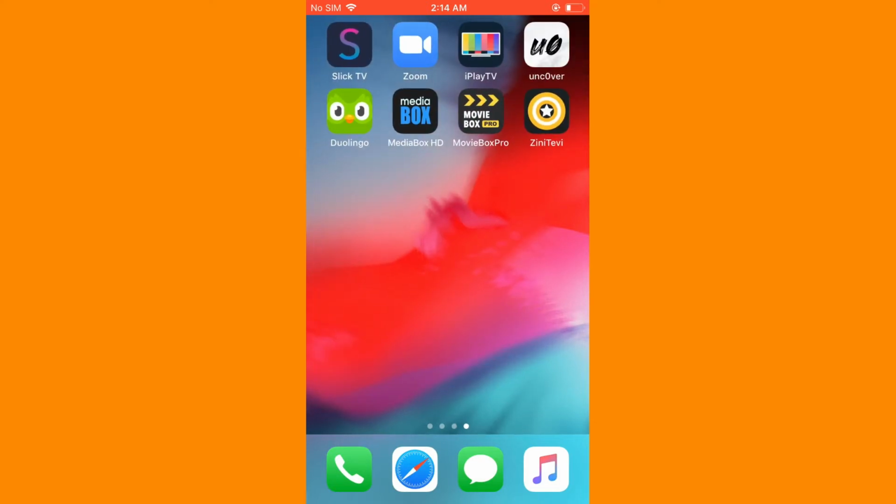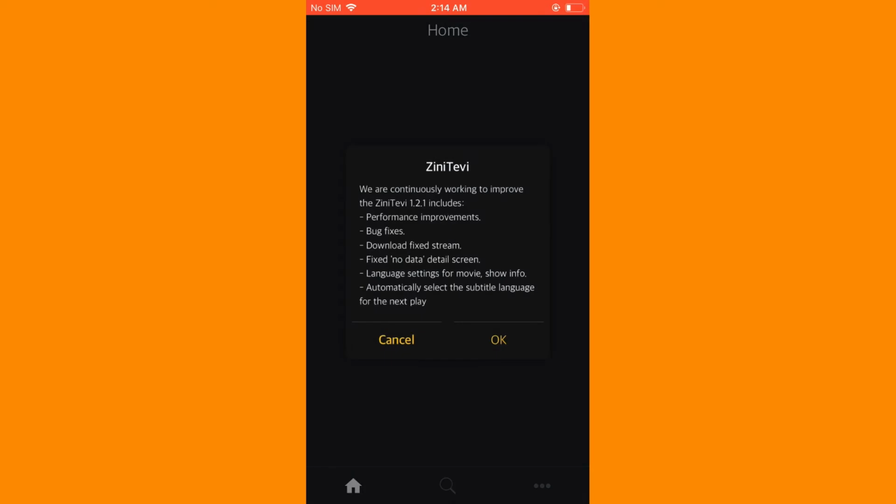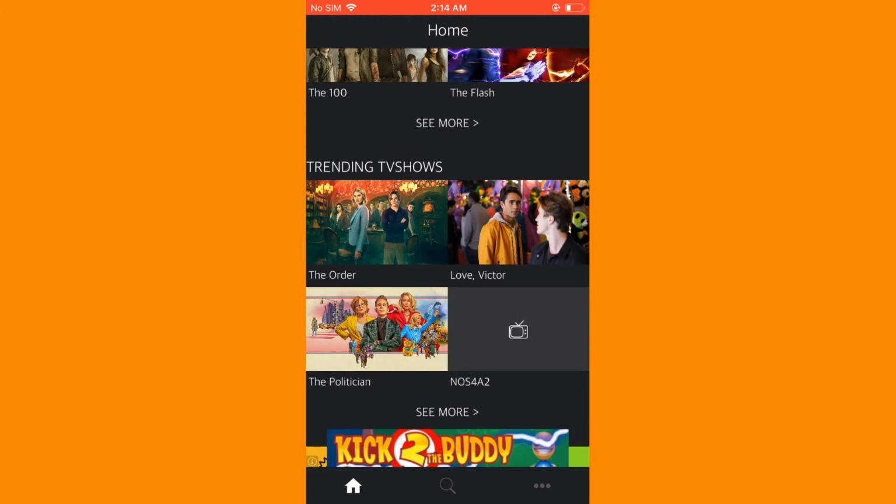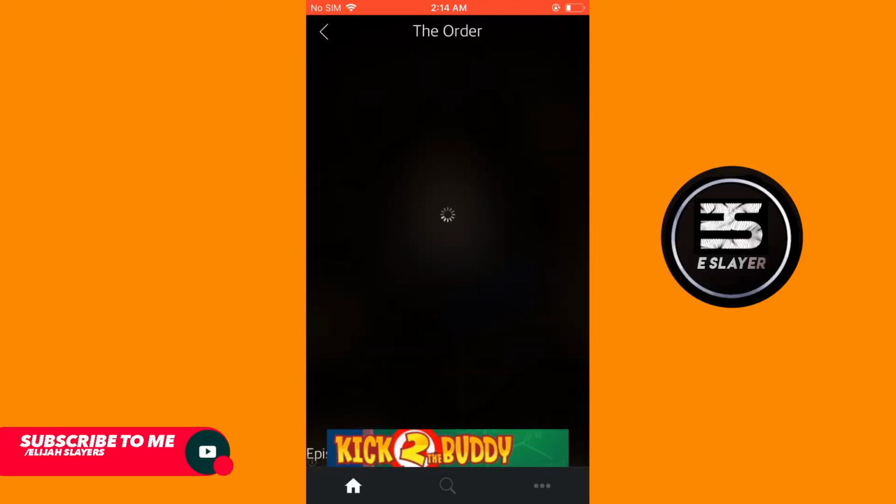For today's video, guys, I'm going to be showing you how to install ZiniTevi on your iOS device without jailbreaking it, without using any service. So here I'm just going to open ZiniTevi, and here I'm just showing you what ZiniTevi is all about.